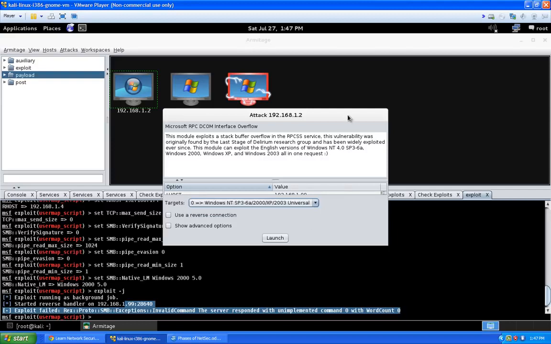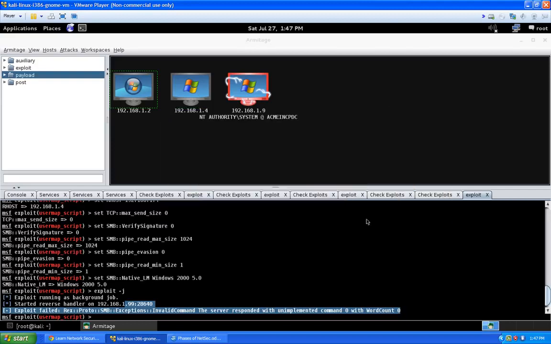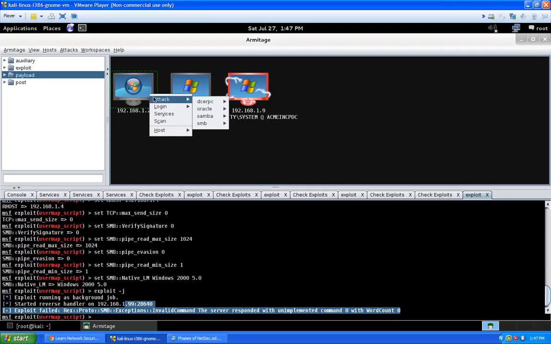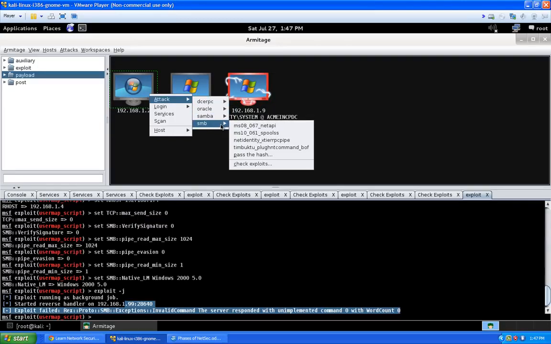So we're not even going to bother firing that one because guess what? It's probably not going to work. So right click again, go to attack. So the DCERPC is out. Oracle, let's not worry about that one here. Samba, this one here. So now it has an MS08067.